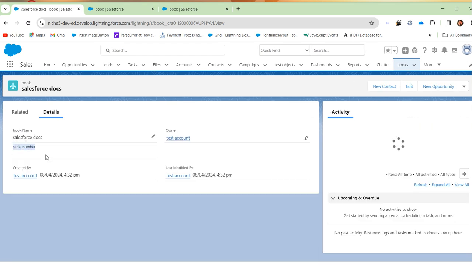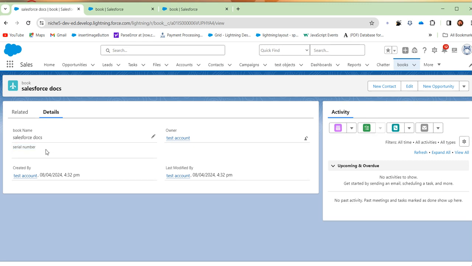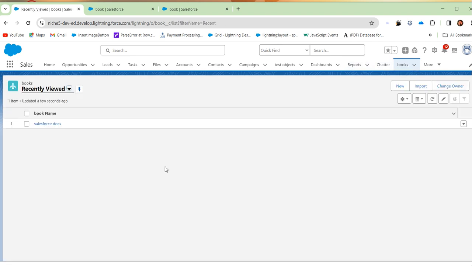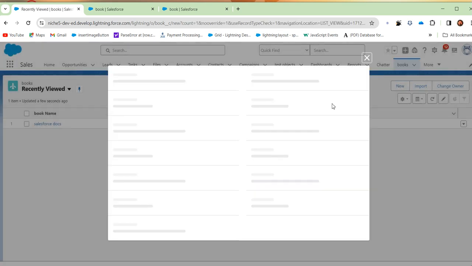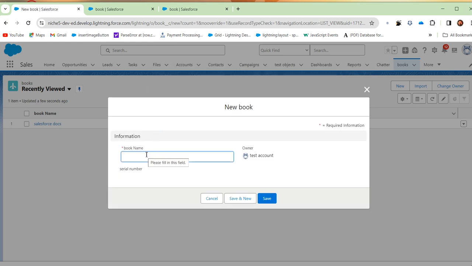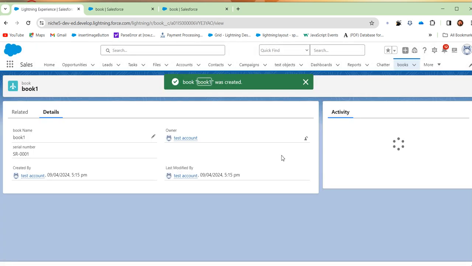See here, they will have a field, serial number. Before, it is not available here, because we previously created a record. That's why it isn't showing any value. Let's create a new record here. So click on new. Let's create text book 1, and here we have a serial number field, but it doesn't show any input box to enter a value, because it will be automatically created by Salesforce itself.